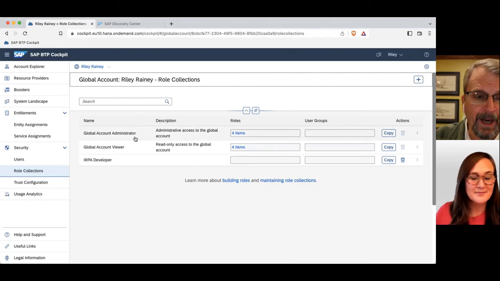So here we have the list of the global account level role collections to do particular tasks. And basically what these amount to is I'm doing some exploration of SAP process automation. So this IRP developer is one that I added, but these two that came intrinsically out of the box were administrator and viewer. You can think of that as read-only access versus read-write access at this global account level.